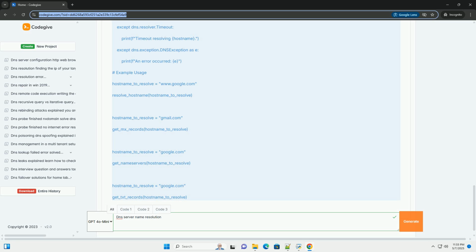DNS load balancing: using DNS to distribute traffic across multiple servers. This can improve performance and availability. Split-horizon DNS: configuring different DNS records for internal and external networks.